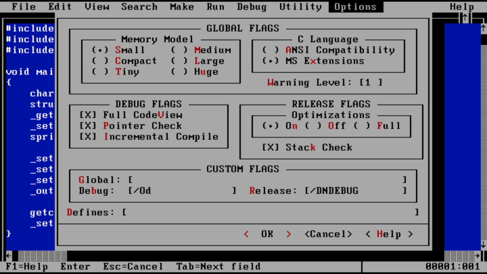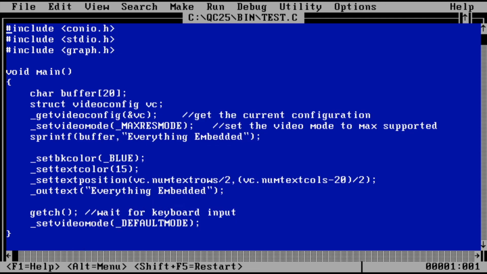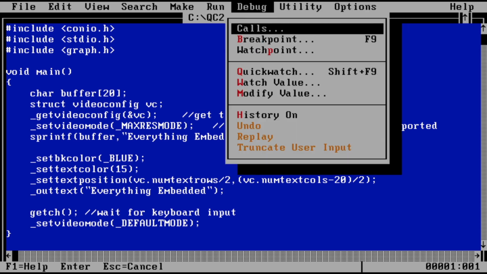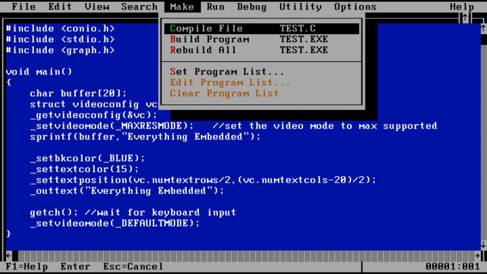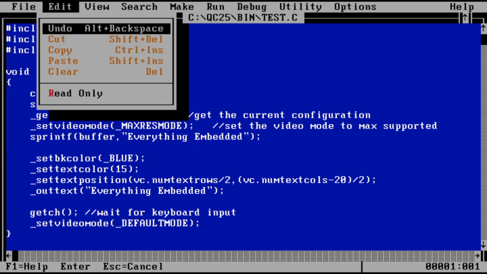But let's go back again to some other options. I'm just going to cover the interesting ones: you can set the breakpoints from the debug menu, and this is how you run the program, and this is how you build your executable. And as you can see, it's a very standard thing.